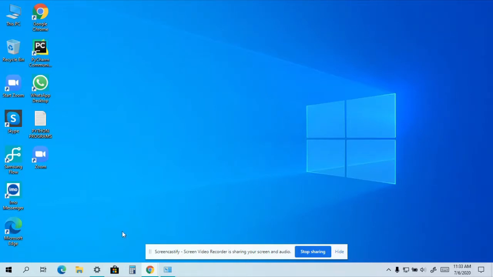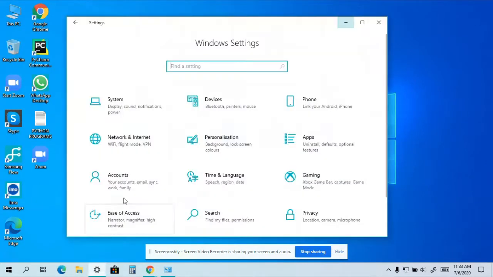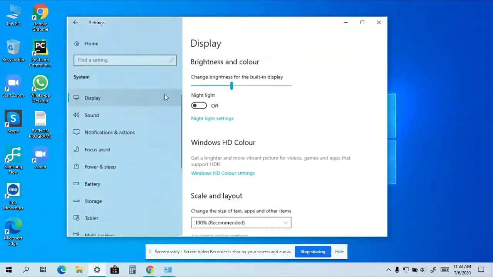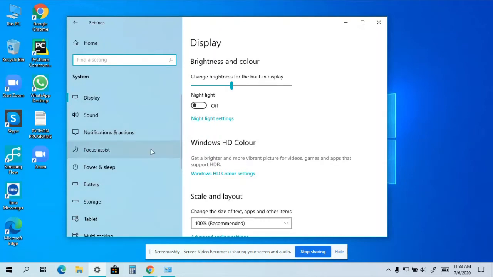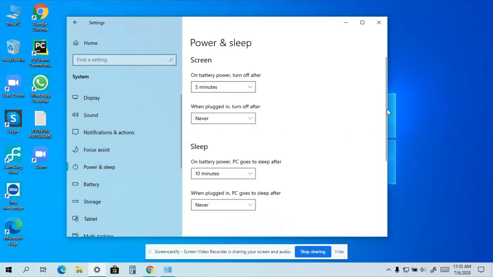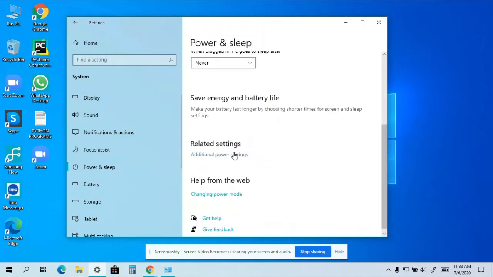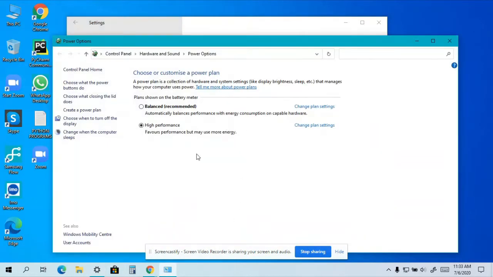So here today I'll be explaining how to speed up or boost your Windows 10. Today I'll be starting with power settings. First you need to go to your settings, go to System and then go to Power and sleep, and then go to the additional power settings. So you need to select the high performance.